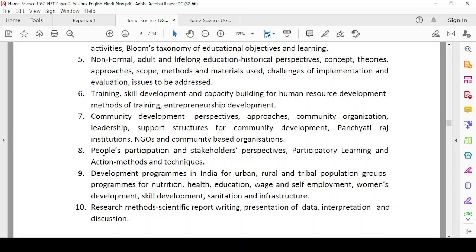organizations. Eighth chapter, people's participation and stakeholders' perception perspective, participatory learning and action methods and techniques. Ninth chapter, development programs in India for urban, rural, tribal population groups: programs for nutrition, health, education, wage and self-employment, women's development, skill development, sanitation, infrastructure. Tenth chapter contains research methods, scientific report writing, presentation of data, interpretation and discussion.